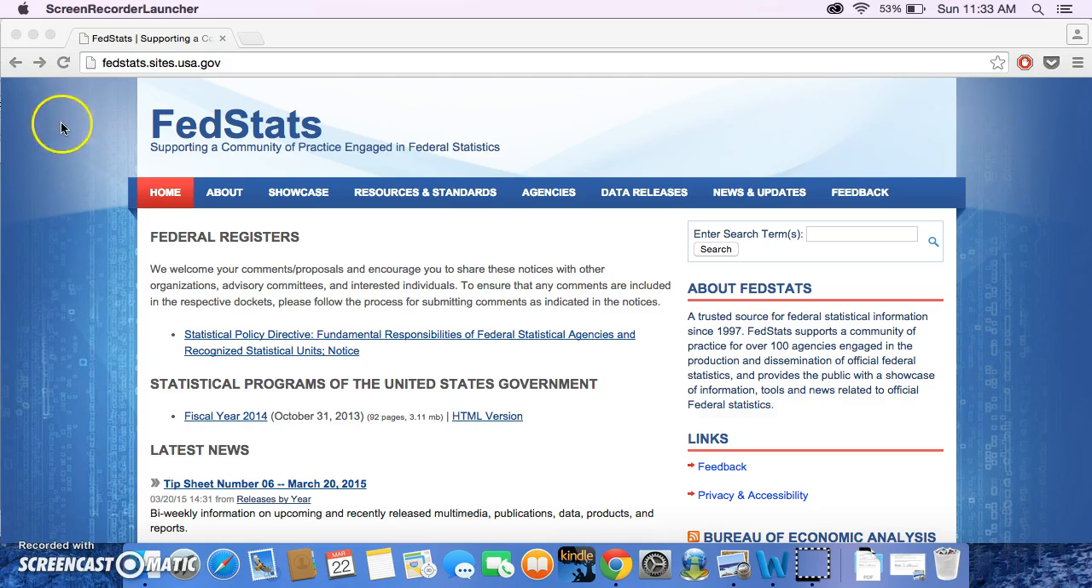Upon first glance, FedStats is very straightforward, and they tell you right away what they're all about. As it states, they're a trusted source for federal statistical information since 1997, and they support a community of practice of over 100 agencies engaged in the production and dissemination of official federal statistics. And they provide the public with a showcase of information.